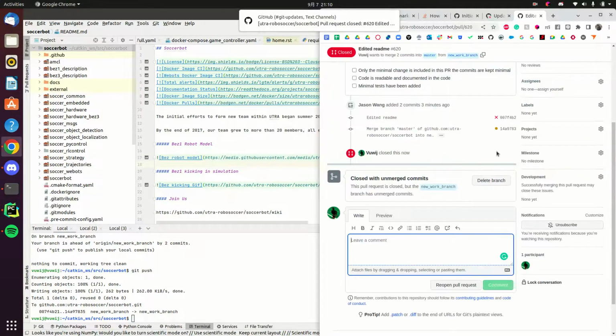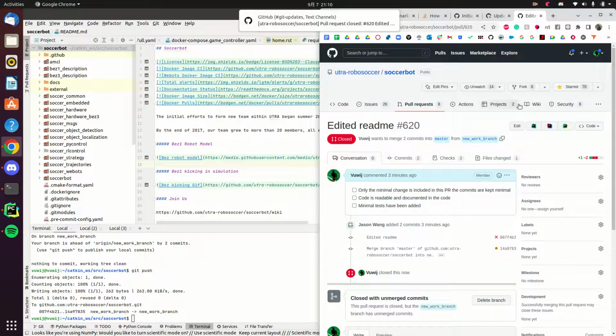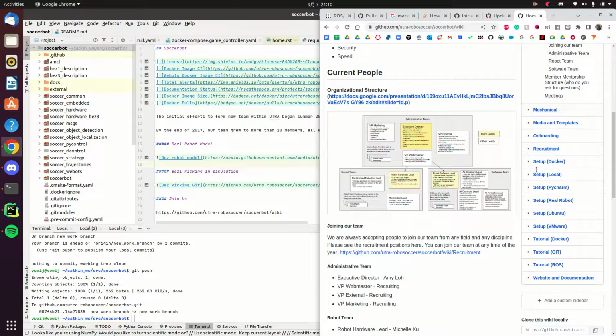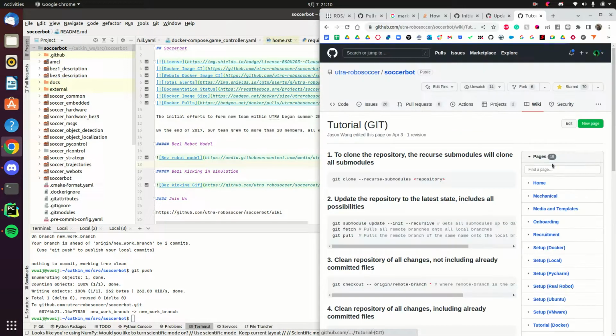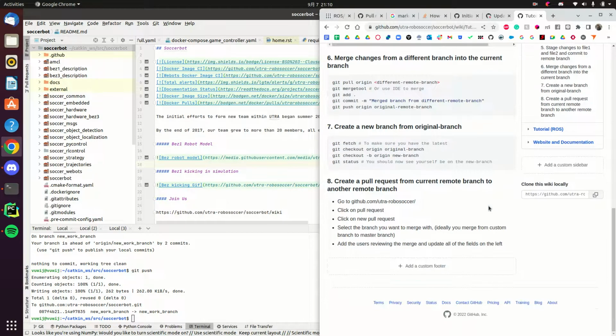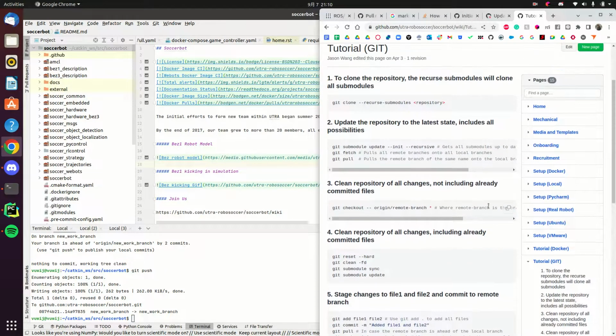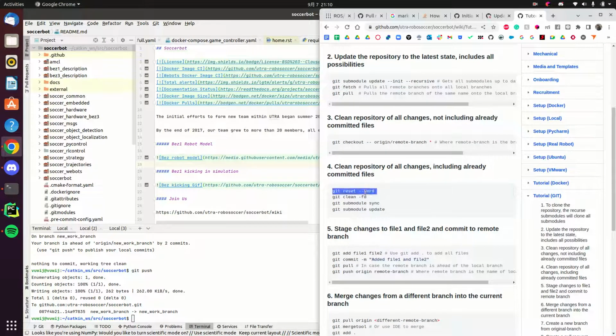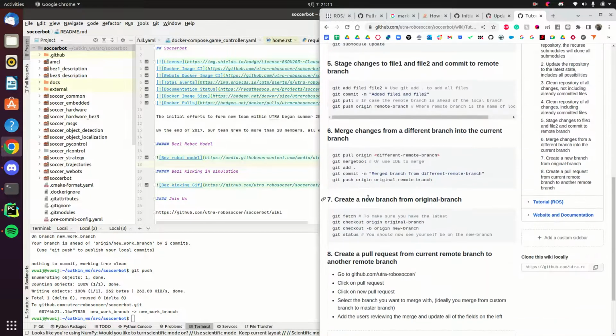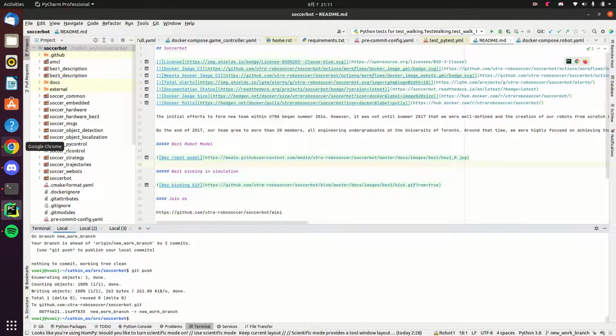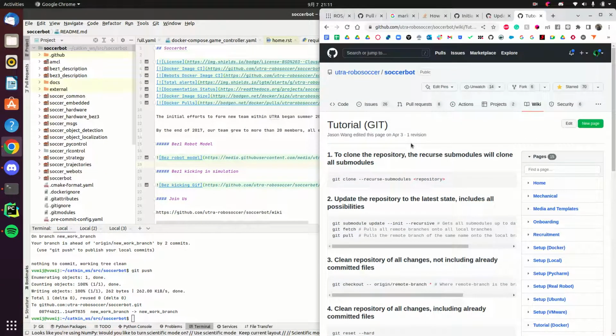What else? Just a reference. If you have run into some issues with Git, there's a little quick help page over here showing you all the things you can do. Sometimes you want to clean all the changes locally, so you have to do git reset --hard, git clean -fd. If you ever run into some issues with Git that you don't know, feel free to consult any other member in the team. And that concludes the tutorial on how to use Git. Thank you for listening.